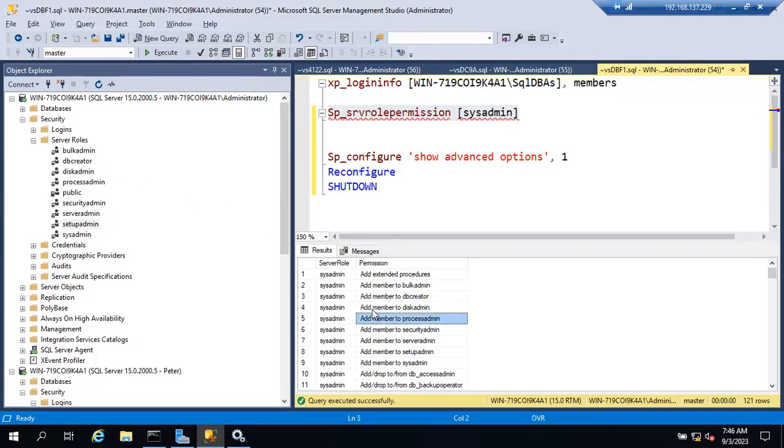This is the permission of disk admin. Then process admin, security admin, server admin, setup admin. Okay, so if you are a member of sysadmin, you can give sysadmin permissions to others also. Sysadmin is the highest privileged permission in SQL Server.